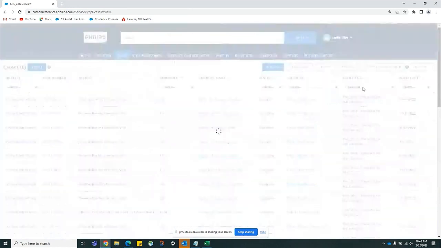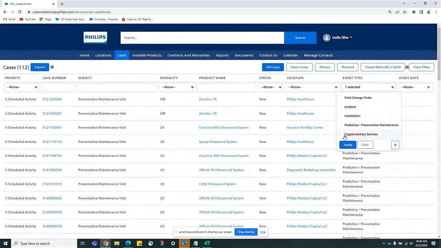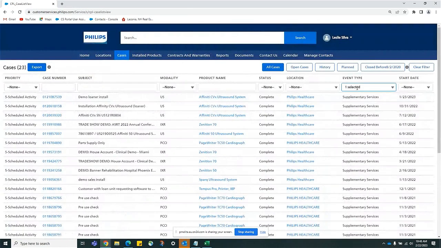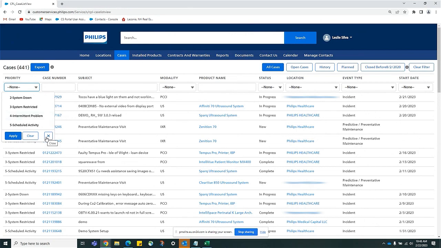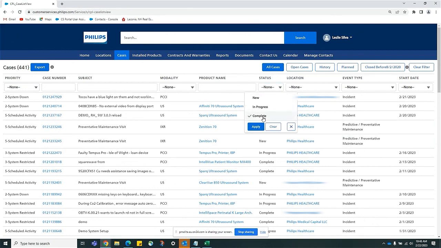So I'm going to remove some of the filtering that I originally had on here so we can look at the overview of all the cases. As I mentioned, you're going to see all the information live, whether you've called in a ticket for a system down all the way down to a supplementary service. You can filter on the level of priority, the product modality, the status of a case.